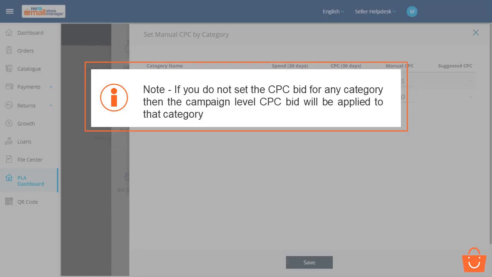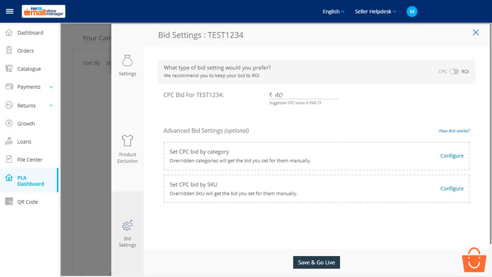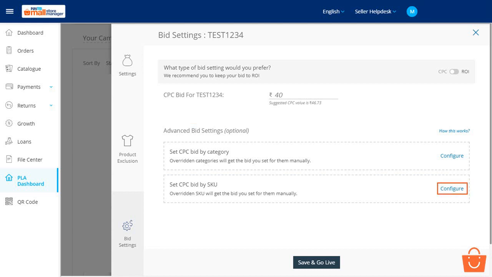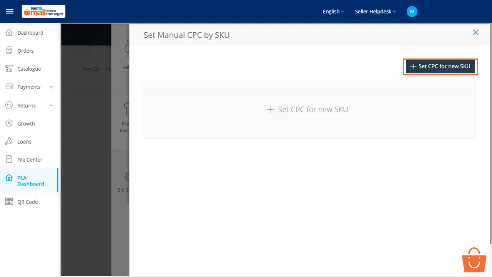Please note, if you do not set the CPC bid for any category, then the campaign level CPC bid will be applied to that category. If you wish to set the CPC bid at SKU level, then go to the Set CPC Bid by SKU under the Advanced Bid settings and click on Configure. Click on Set CPC for new SKU.